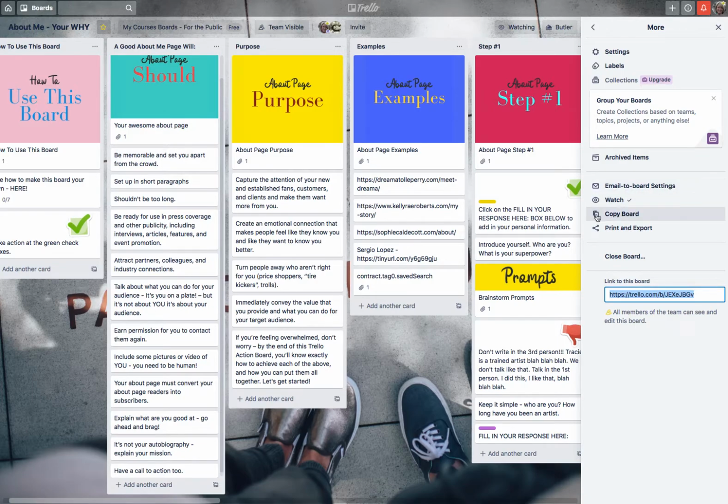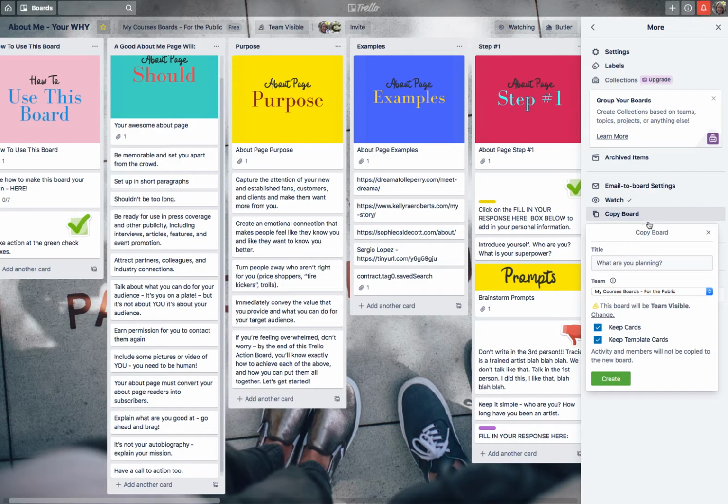Then when you open this part up, you're going to see copy board here. Click on that, and then you're going to get a little drop down screen, and this is going to ask you what you're planning. So think of a name that's going to work for you. You might want to just name it your why, your about me page, your website name, your name, whatever works for you, so you can find it again.